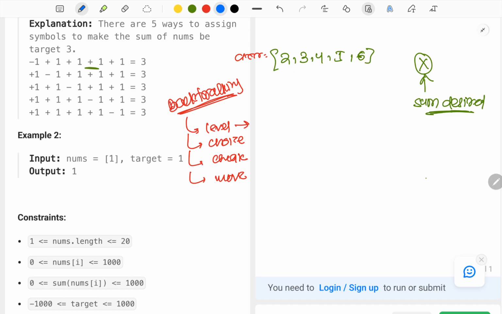And what are the choices? For each element, I have only 2 choices. I can take it or don't take it. These are the 2 choices. That is what is meant by choice. I already explained what is meant by label and what is meant by choice.